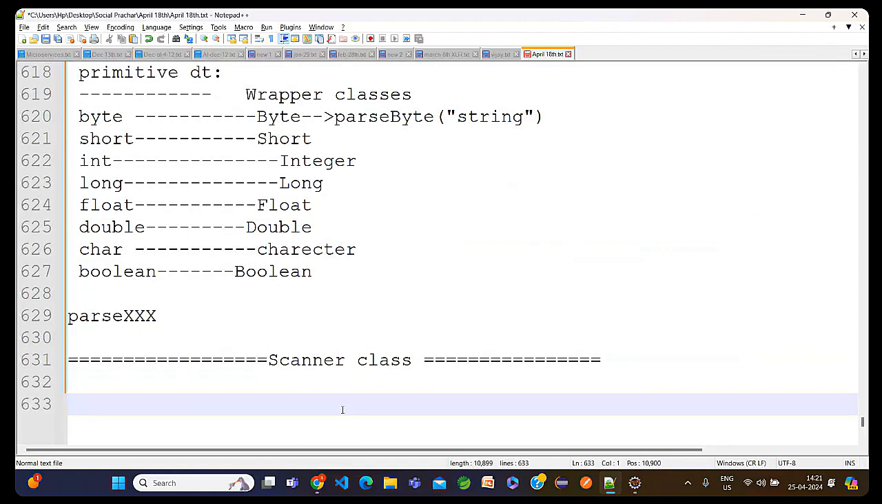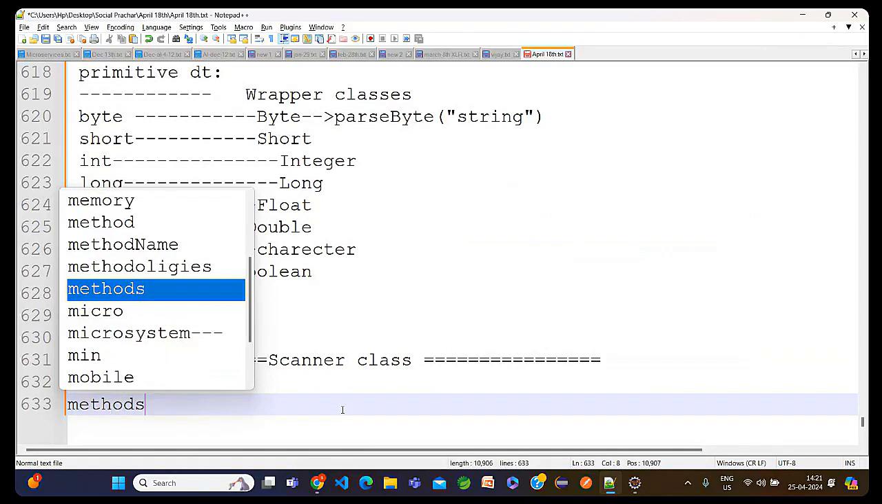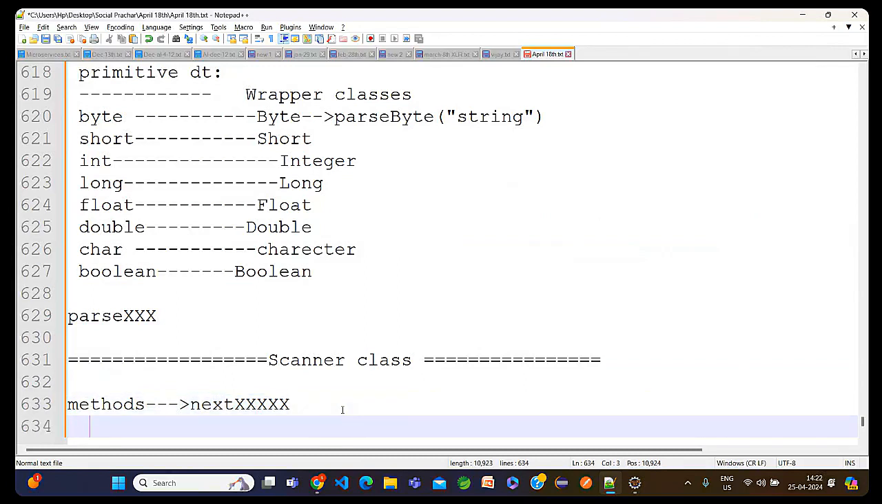But how does the Scanner class take that? Within the Scanner class we have some methods, and these methods will accept user input. What are those methods? Simply, the next methods. Suppose I want to enter 34. Which type is 34? Int type. In this case I call the nextInt method. This nextInt method will accept int type.